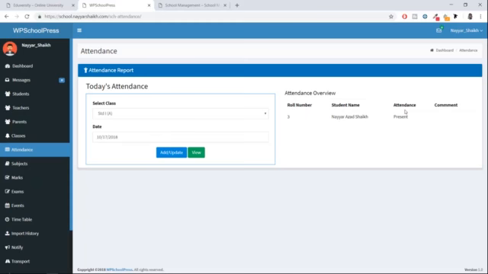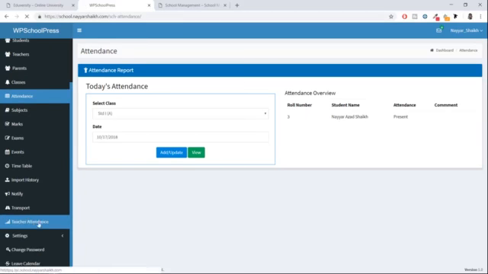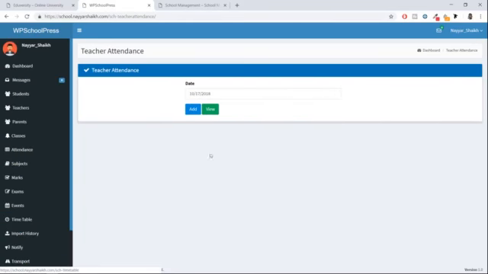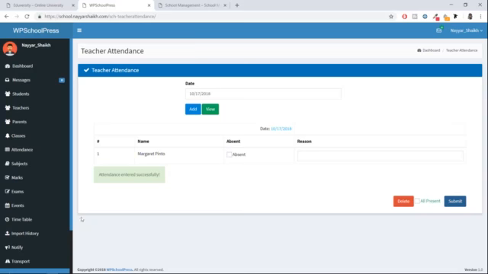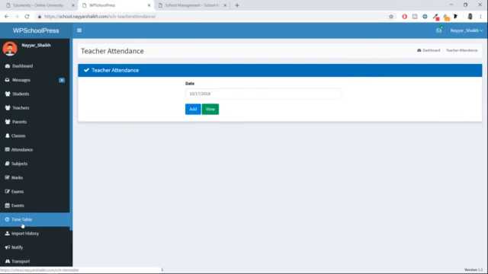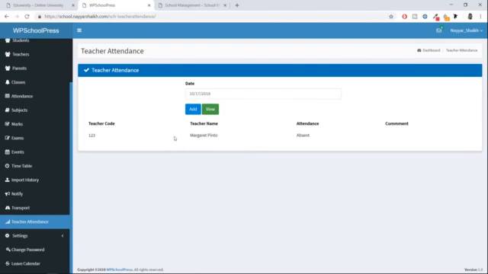Now let me show you one thing. You also have teacher attendance. If you see over here at the bottom, click on teacher's attendance. You can select the date and click on add new, and mark whether this teacher was present or absent. Maybe she was absent today, so I'll select absent. Now let's click on submit. Now let's click on teacher attendance and view the attendance for this day. Click on view. Now as you can see, this teacher was absent on this particular day. So this is really amazing.